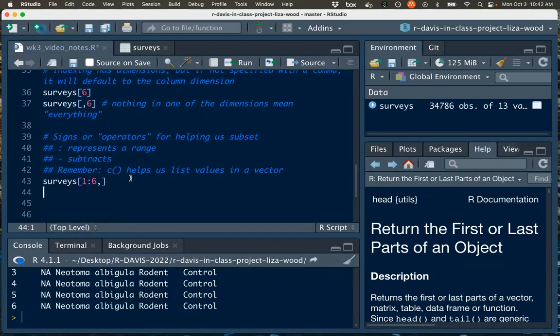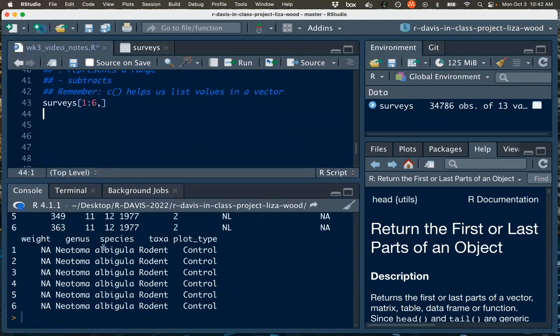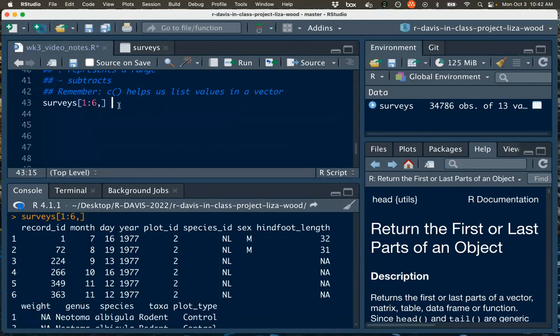And we can see that output in the console. Again, just 1 through 6. So all columns. If we do, again, surveys, but try to use our negative sign, let's say we want to just subtract the first, like remove the rows 1 through 6.